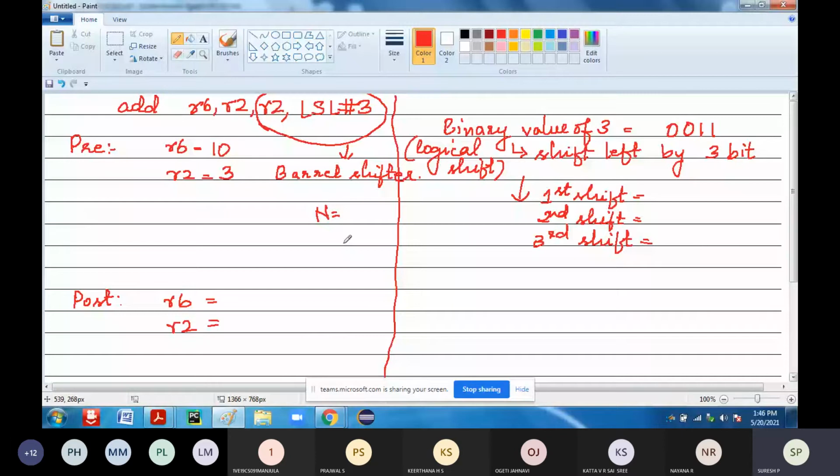18. Okay. Any other answer? Any other people? So what's the value of R6 now, if N is 18? 18, sir. Answer is 18 or N is 18? 21, sir. R6. Okay. So your R2 value will be 3 only. But 21 won't be there in the register. What will be there in the register?